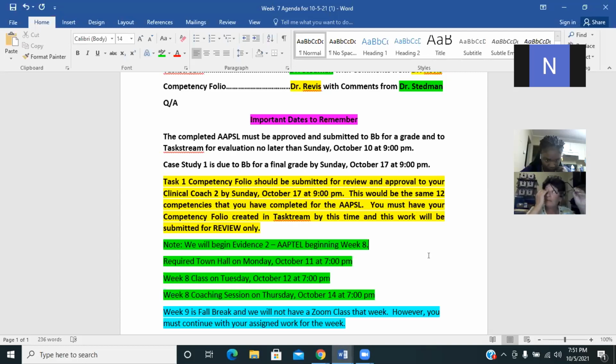You're going to put a snippet of that in the folio, but you're going to have to prove to us what you talked about. So if you said you did this, then show us that you did this with something concrete, evidence of it.